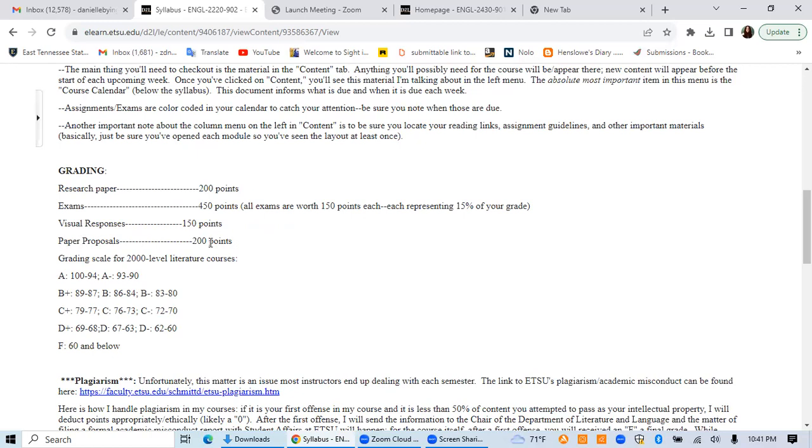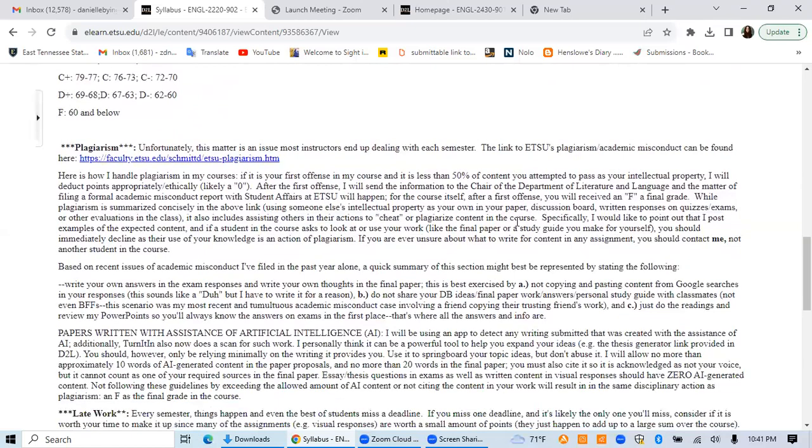Anyways, there are paper proposals as well. That's just a sort of one-page proposal assignment. That's more serious than a visual response, but not as major as a research paper. There's also a video on that. The grading scale is listed here.